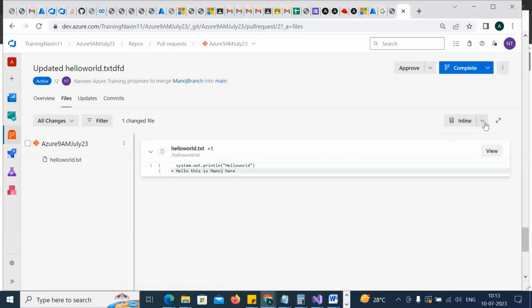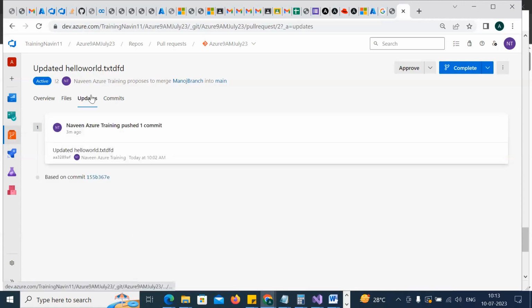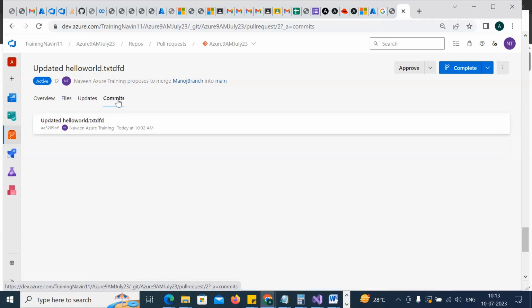Okay. Now, if it doesn't look good, you can make it like this, side by side. What change is there? Clear? Okay. If you like the changes, you realize it looks fine. What you can do is go to the update. Then commits: whatever commit you gave when you made changes from Manoj's account. He might have given some comment, so that comment will open here. Now he can go and click on the complete button.